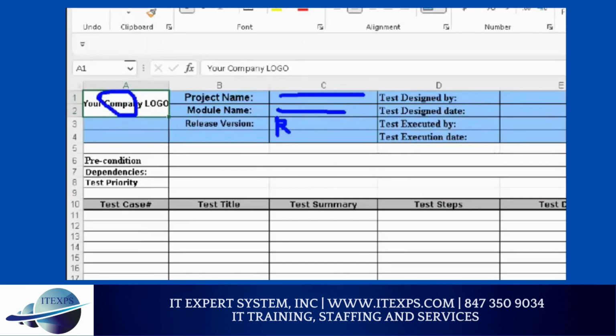Release version, those who have taken the Agile class, you know what I'm talking about. Test designed by means Mike, and the date, and executed by means Kevin. It is common that design happens first and the execution happens later. Make sense? So it's okay. When you write the test cases, you may not be the one who is going to execute the test case.